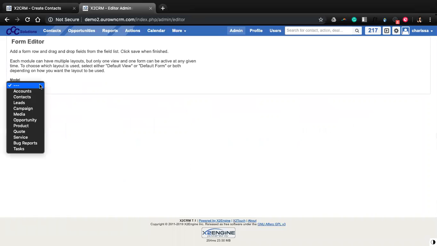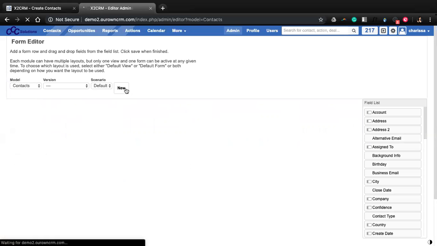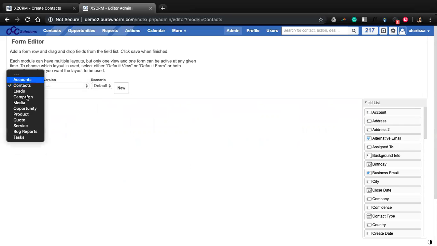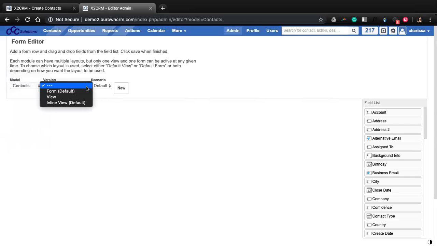And we're going to go ahead and choose the model. We're just going to try contacts right now, okay? All right, so under contacts, there are a couple of different versions. This refers to all the modules that have fields that you can actually rearrange, and there's ample of them. The version basically says, what version are you looking at? Is it a form? The form literally means that it's both for edit and for viewing purposes, and I'll try and explain that a little later.